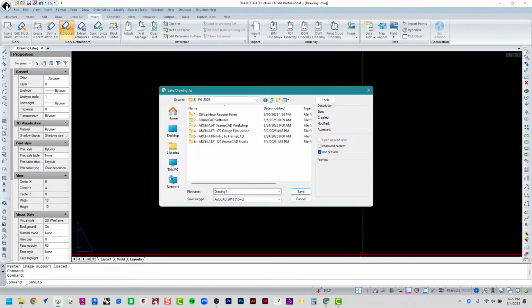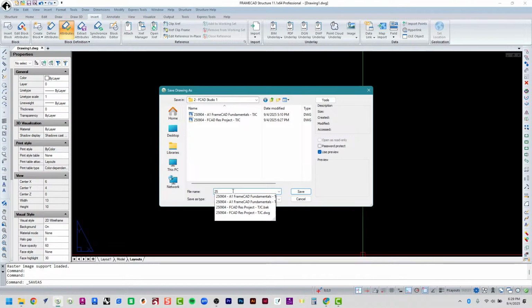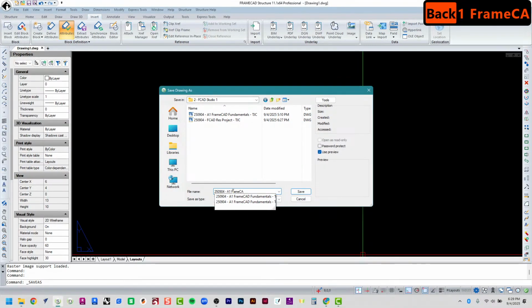So I'm going to consciously find the exact location that I want to save this file in. 2025, fall 2025, FrameCAD Studio, Studio 1, and I'm going to leave it right here. Now you don't have to put it in the same exact spot as I do. We're all going to have different locations of where we want to put it. But one thing we should have in common is at least the file name. FrameCAD Fundamentals.